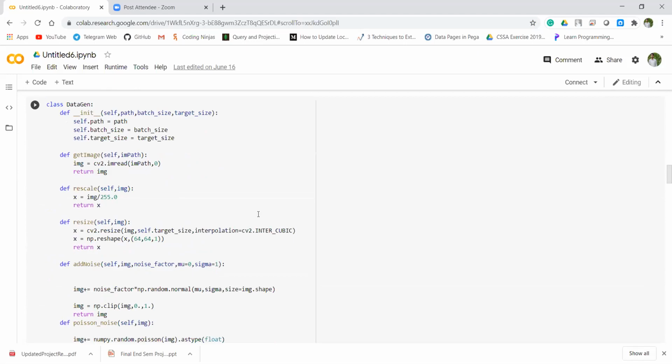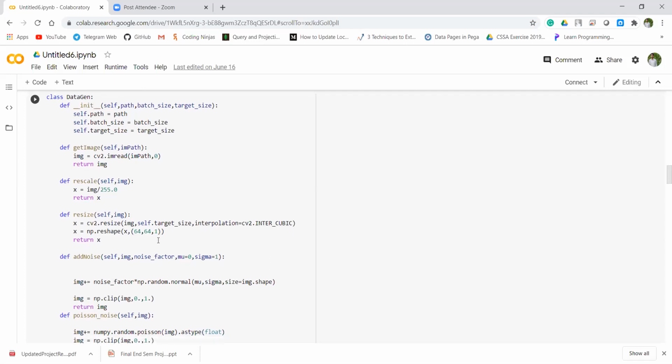Now, the data generator is created, under which a class is created. The functions are created for adding noise and rescaling the image data to 255 pixels, and reshaping the image into 64 by 64 rows and columns. These are known as rows and columns, 64 by 64 matrices. The reshape function in NumPy converts the images to matrix form. And here 64 is also known as row and column, and 1 is known as the axis.